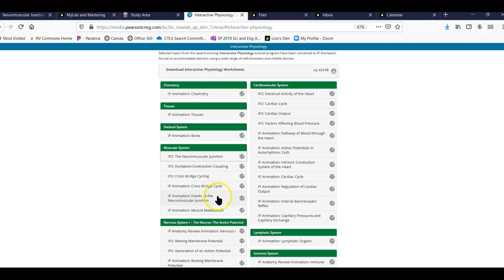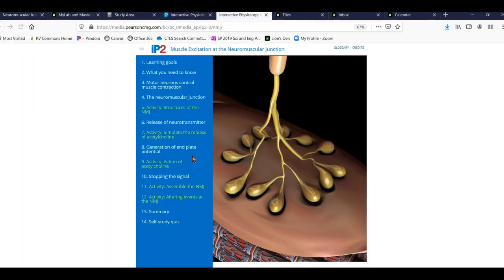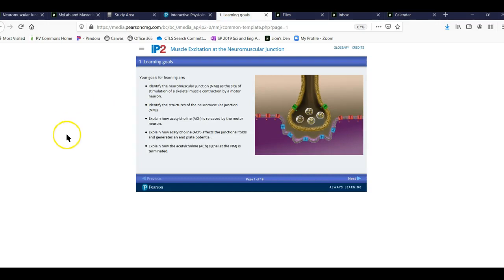It's a lot of the same information that the IP2 videos cover. I just like IP2 videos a little bit better. So we're going to start with the neuromuscular junction, and so you'll click on that. And then this will open. You start by just clicking on the first thing in the outline, the learning goals. Then for the rest of the presentation, you're just clicking next. So you'll read your learning goals, you'll click next.